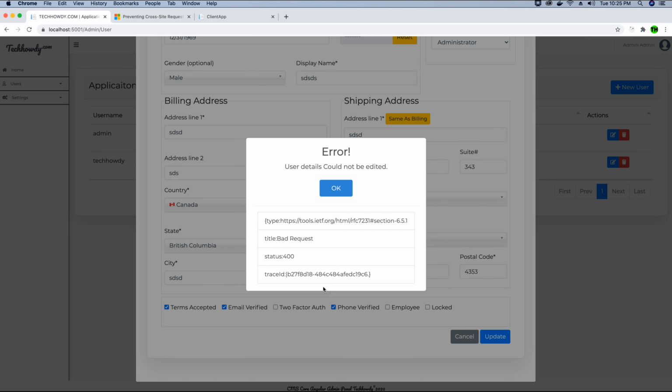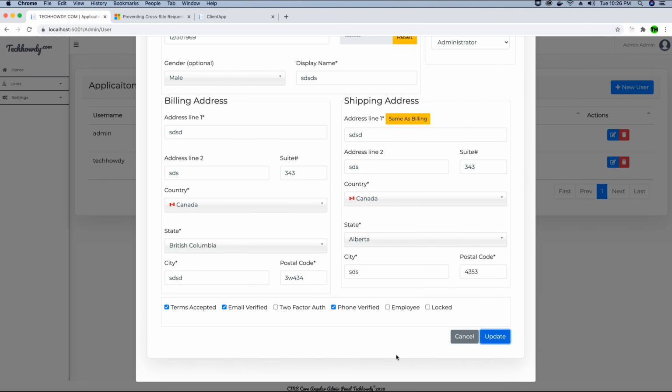So as you can see, I was not able to update the user's information, and I got an error saying user details could not be updated. That's because while I'm making this request, when I click the update button, I'm not attaching the anti-forgery token in the request. And since I'm not attaching the anti-forgery token in the request, I'm not able to make an HTTP put request that is updating these users' information. So now how do I fix that?